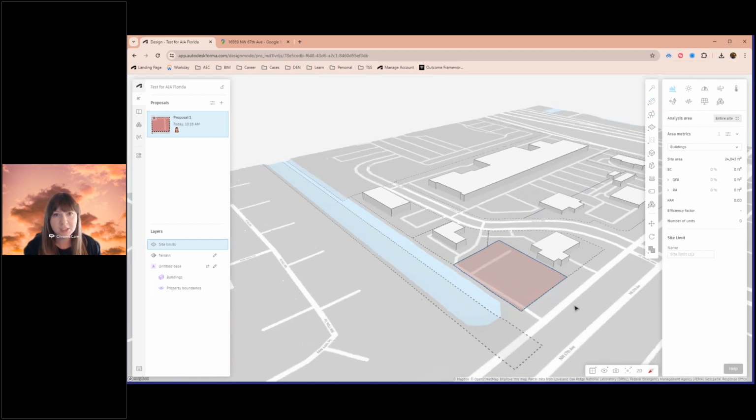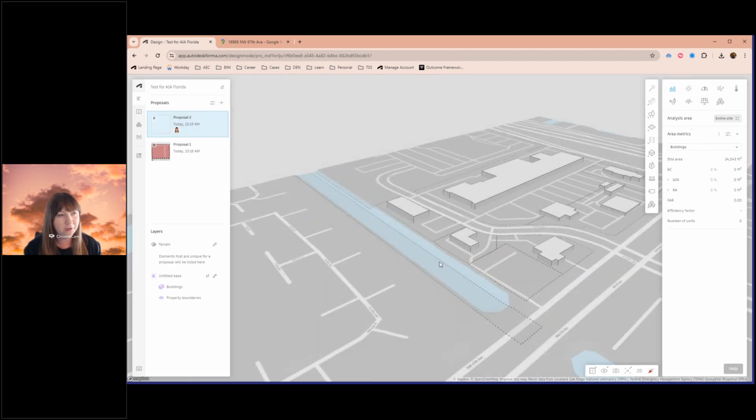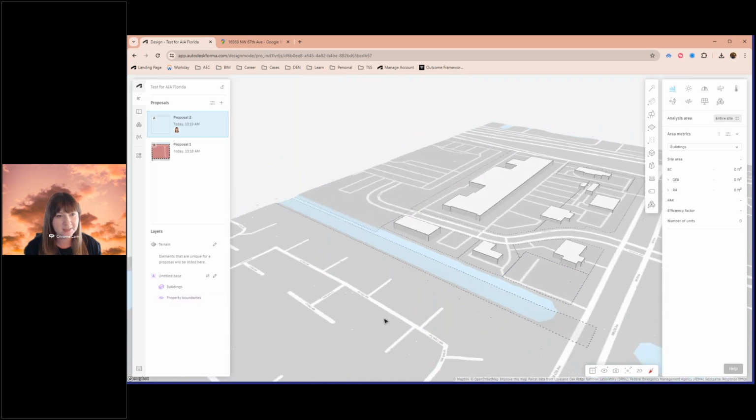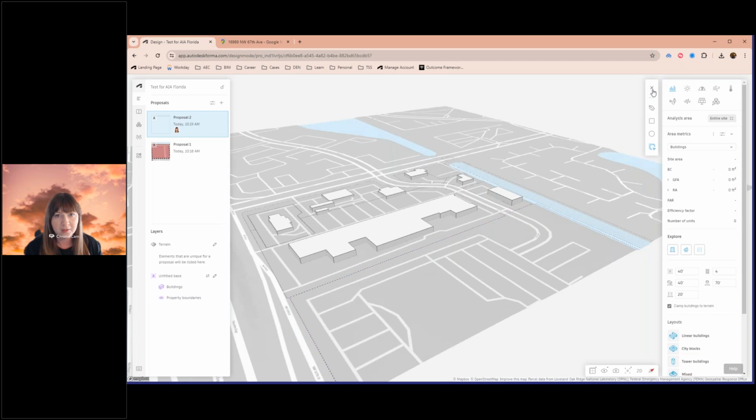So we're going to start with the Explore tool, and I'm going to do a slightly larger site for this. So I'm going to make one new proposal. At any point in time, I can duplicate an existing one, or I can come over here and just make a brand new one. And you'll see it kind of resets my area. I'm going to do the Explore over here on this large area.